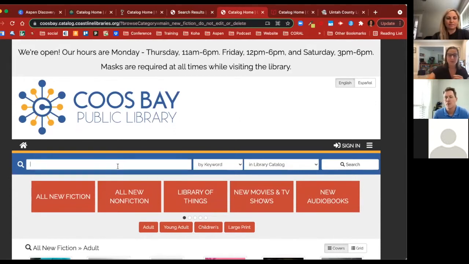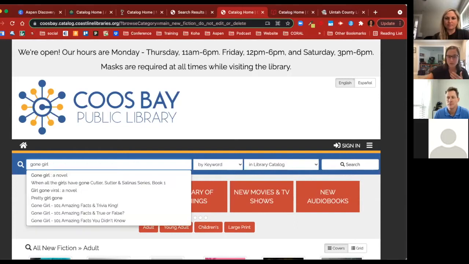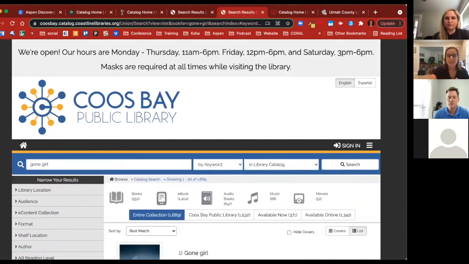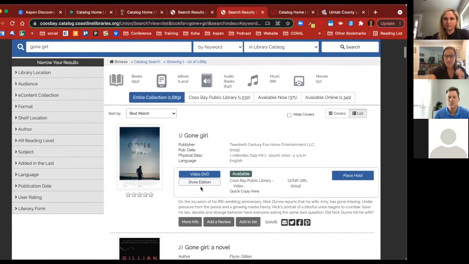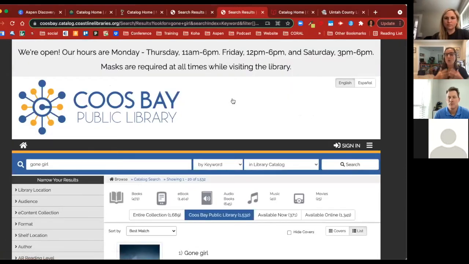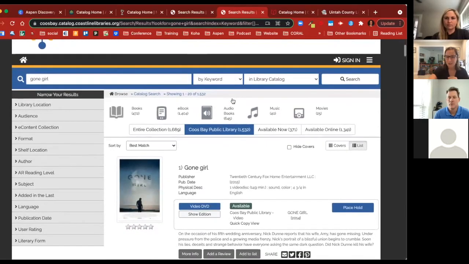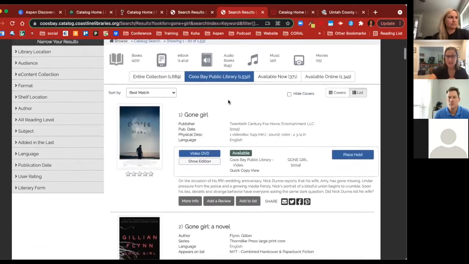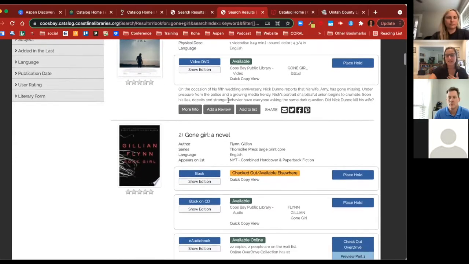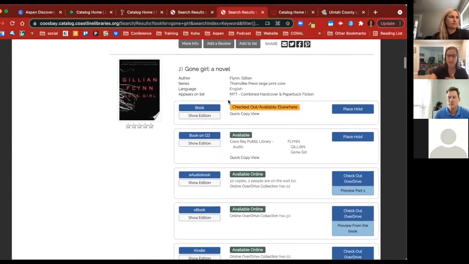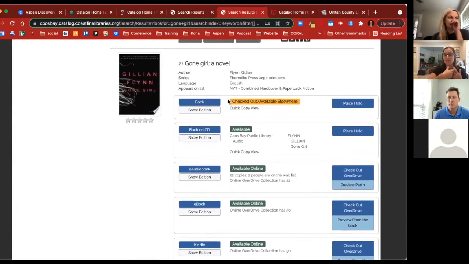Now this time we're going to perform that same search. So we'll come in here and we'll do that same search for Gone Girl. I get that predictive text, and then as we get those results back, you'll notice here that within the system we have the entire collection, but we can also see what's available just at Coos Bay Public Libraries. Again, really making it easy for the patron of Coos Bay to see exactly what's available.